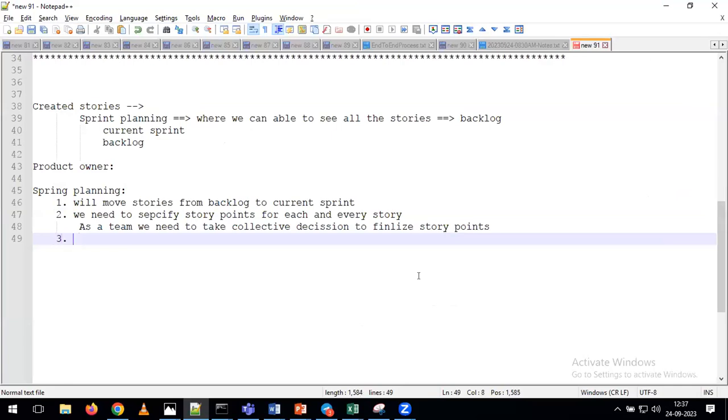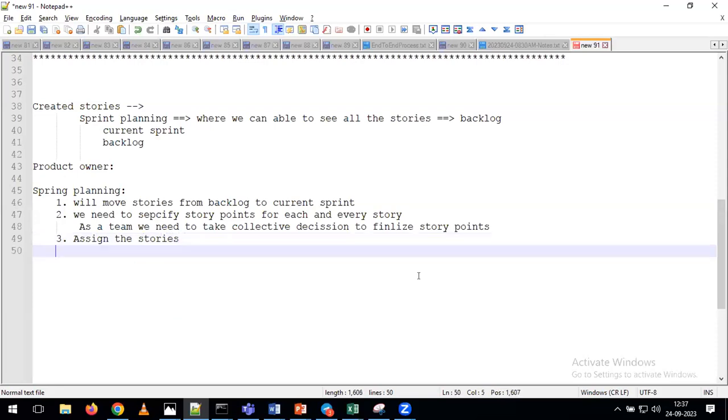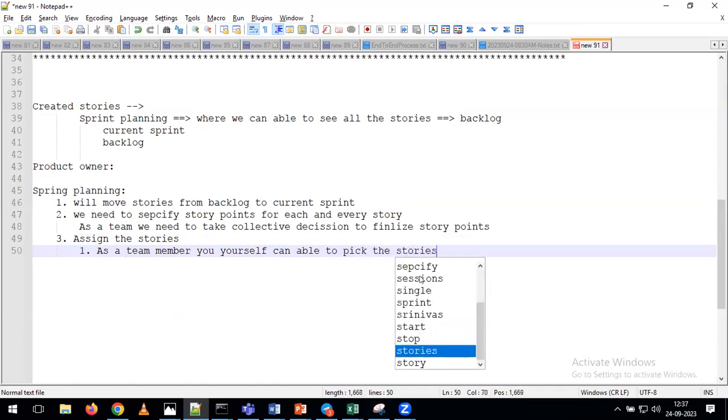After that, what's the next step? Stories are finalized. Story points are finalized. The next step is nothing but we need to assign the stories. Now tell me who will assign the stories. Step 1: as a team member, you yourself can pick the stories. As a team member, if you want, you yourself can pick the stories.